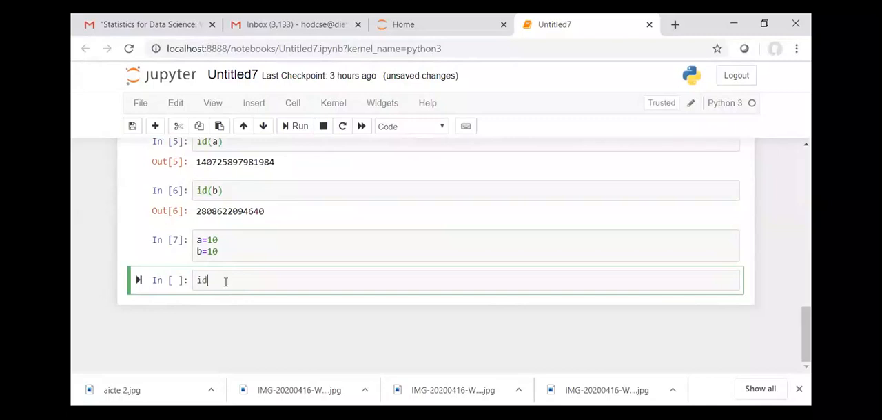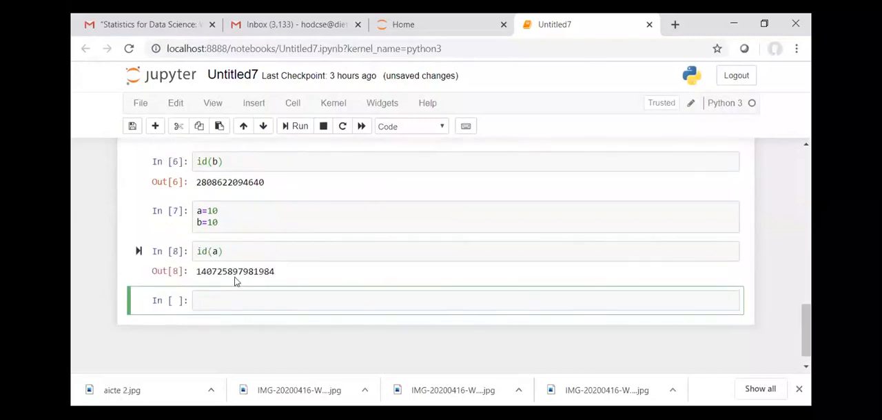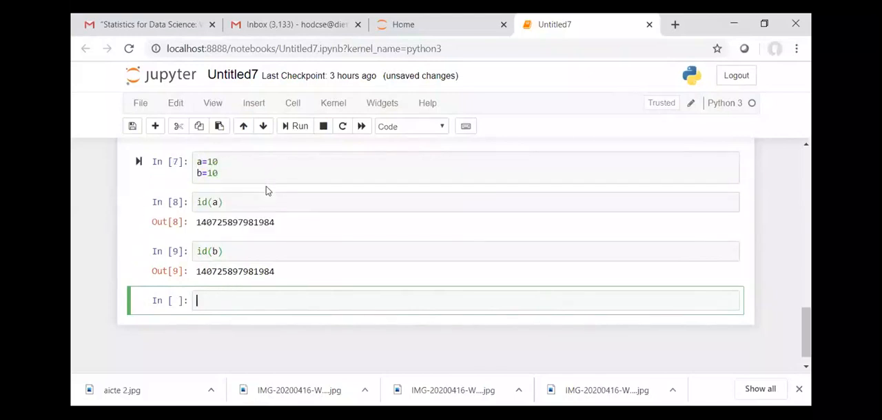Suppose I want to see the address of A, the address of A is some 140 something 1984. In the same manner, I want to see the address of B, and I'm running. You can see on the screen both addresses are same. The address of A and the address of B both are same. How is it possible? That is possible with Python only.